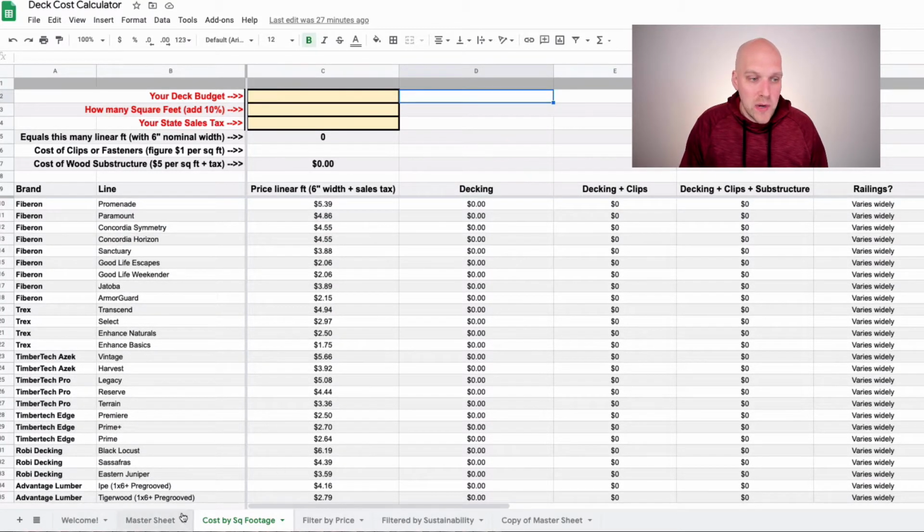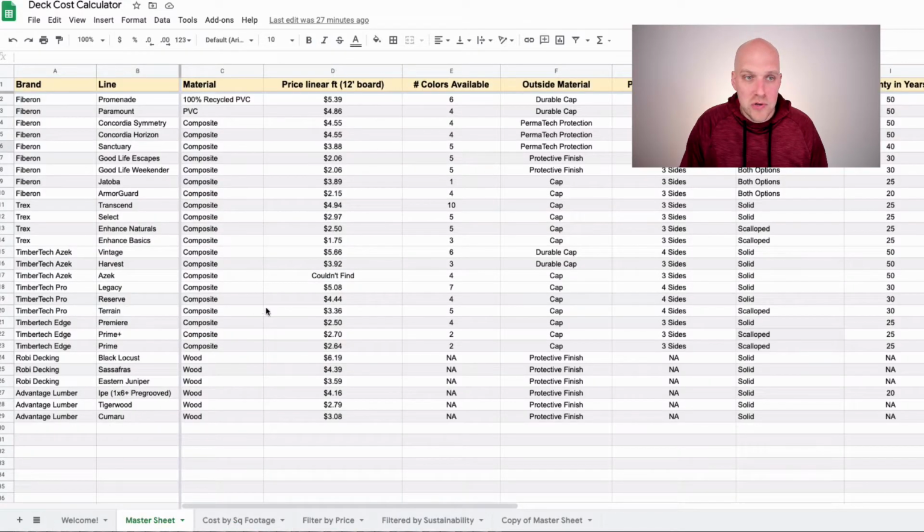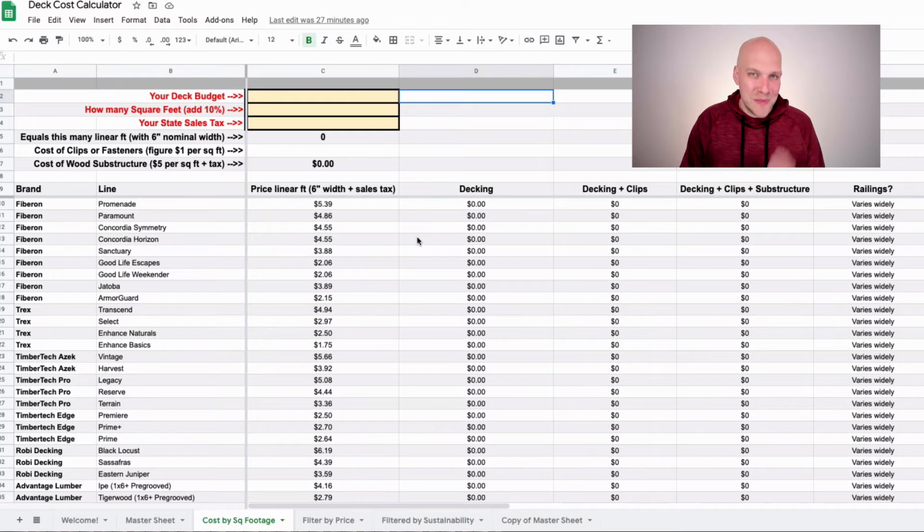So the way I created this was I started with a master sheet which has all this information, which we'll get into in a little bit, that'll help you decide which product is the right fit for your needs. But you came here for a cost calculator, so I want to explain that and get into it.